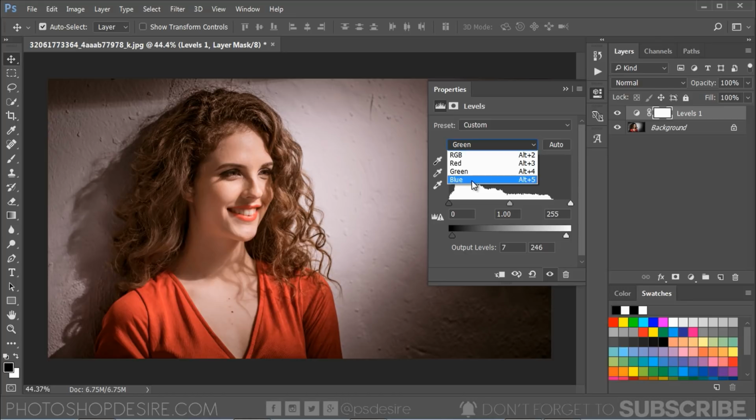Now similarly select blue channel and adjust black output slider to add blues to the shadows and white output slider to add yellows to the highlights.